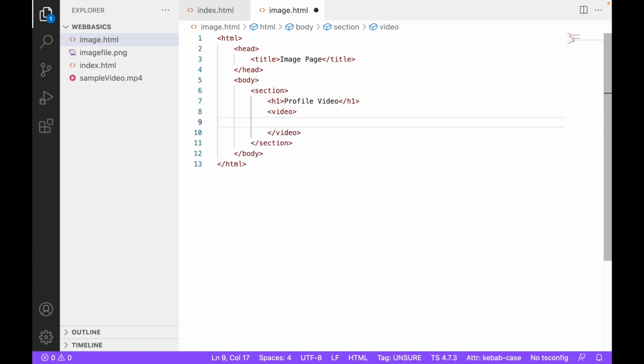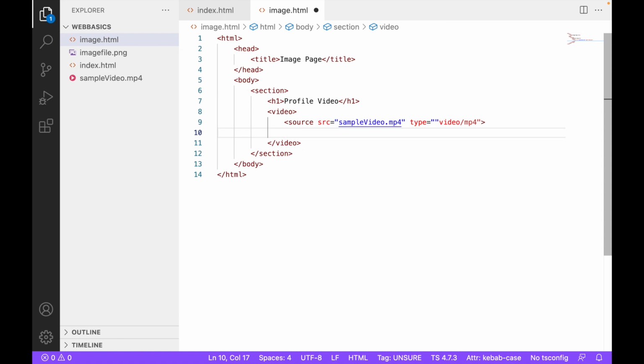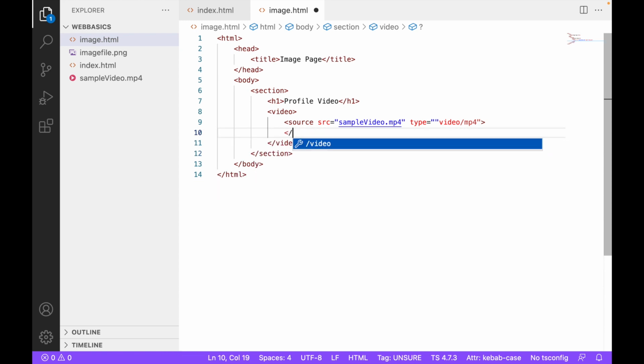Inside the video tag, we're going to have our source with the src attribute. In here, we're going to pass in the sample video.mp4. We can also add the type attributes, showing that this is an MP4 video. You can actually have multiple sources, which would make the video play one after the other. Right now we have only one source, but it is possible to have multiple sources in here. Next, we'll close the video tag.